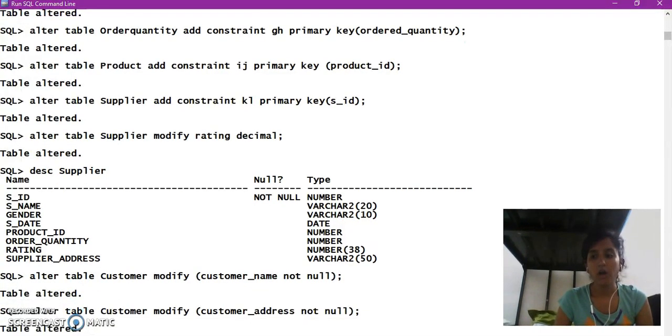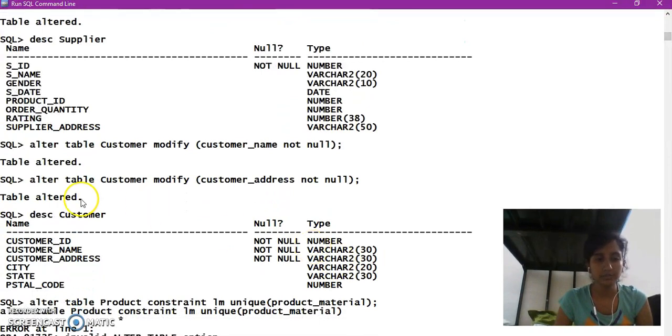Now, how to make a particular attribute not null. That can be done by the query alter table customer, that is the table name customer, and modify. You give the attribute which you want to make not null, that is customer name not null. Once it's entered and described, as you can see the customer name is not null. So you cannot give an empty value. Some value must be inserted so as to not make it a null value.